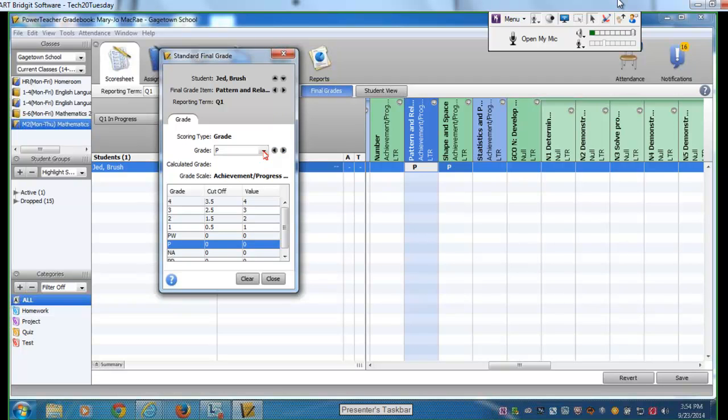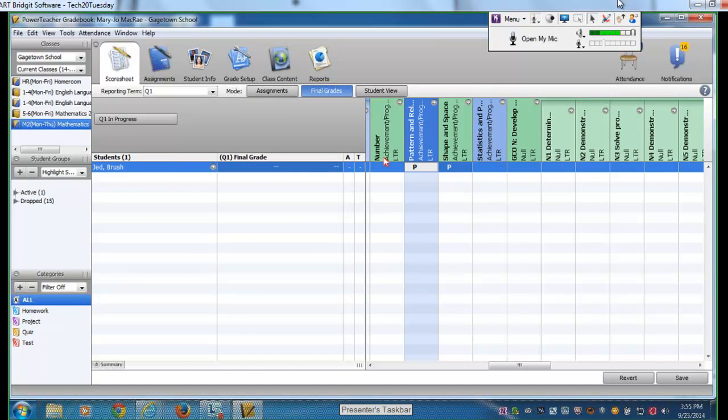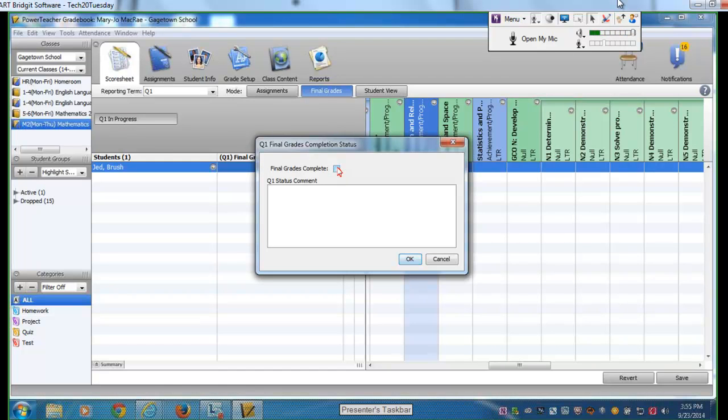I can use the pull down, or I can work my way through the achievement indicators with the arrows. Just two different ways to do it. So that would give me the indicators. When I have entered all the learning habits, I've entered the achievement indicators or progress indicators for the subjects I teach the students, I would then go and say grades complete.